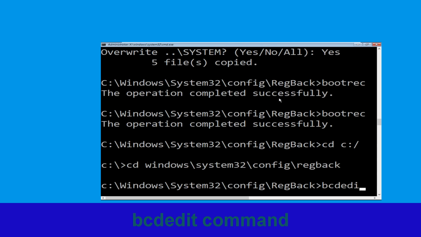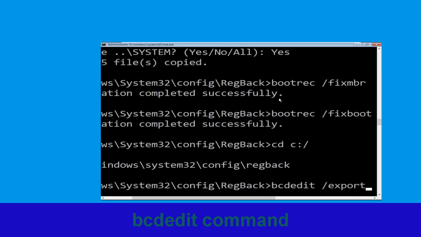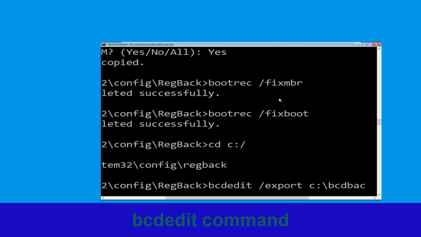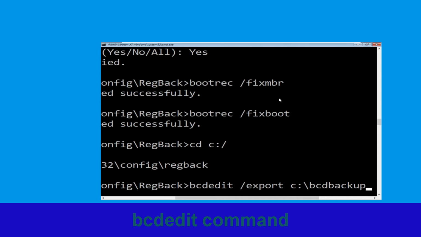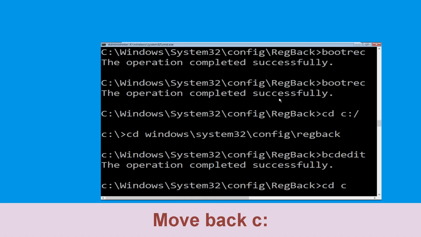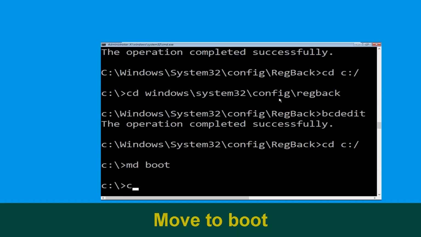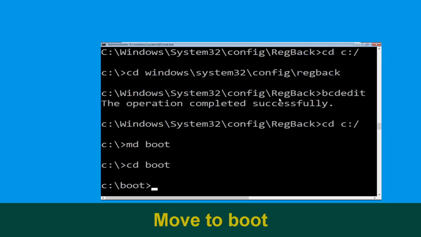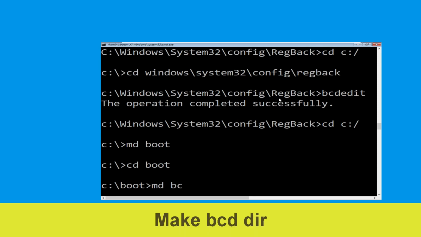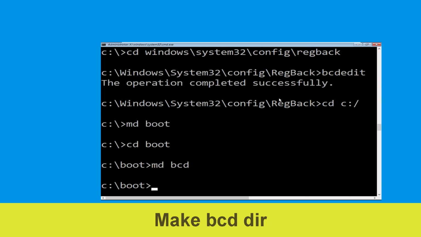Now type this command bcdedit space /export space C colon /bcd backup and hit enter. Now type cd space C colon / and hit enter. Now type this md space boot and hit enter. Now execute this command. Type cd space boot and simply hit enter. Now type md space bcd and simply hit enter to execute this command.